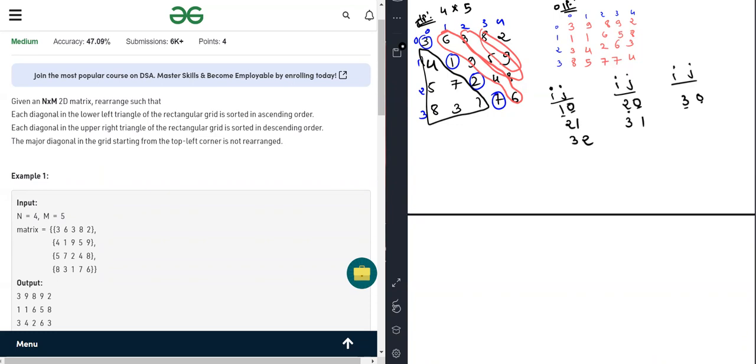So if I am talking about the lower bound, let me write. We are starting i from 1, i less than n. n means the number of rows.